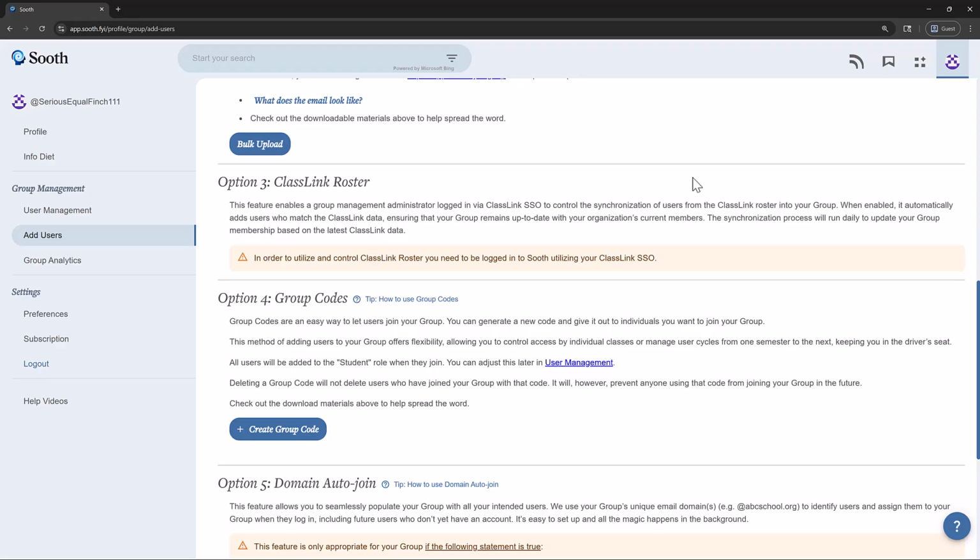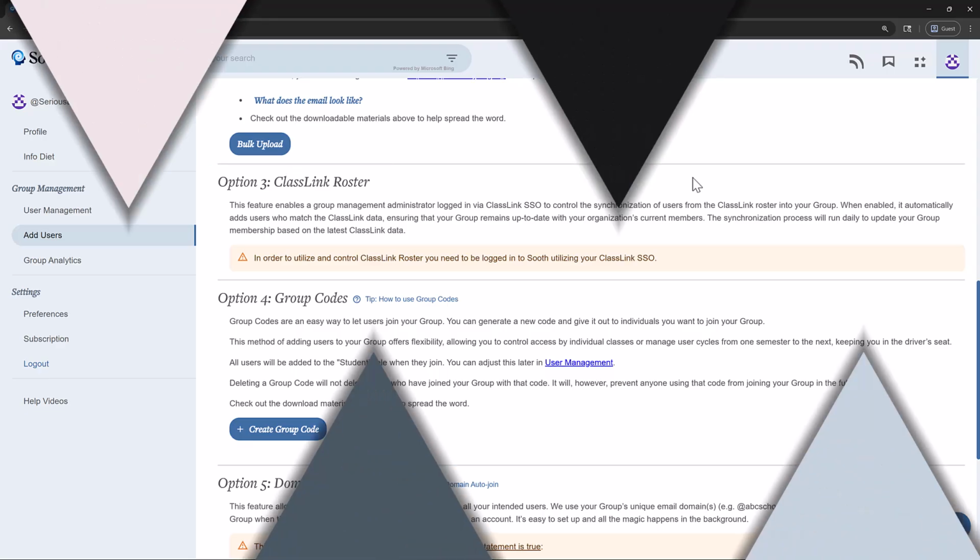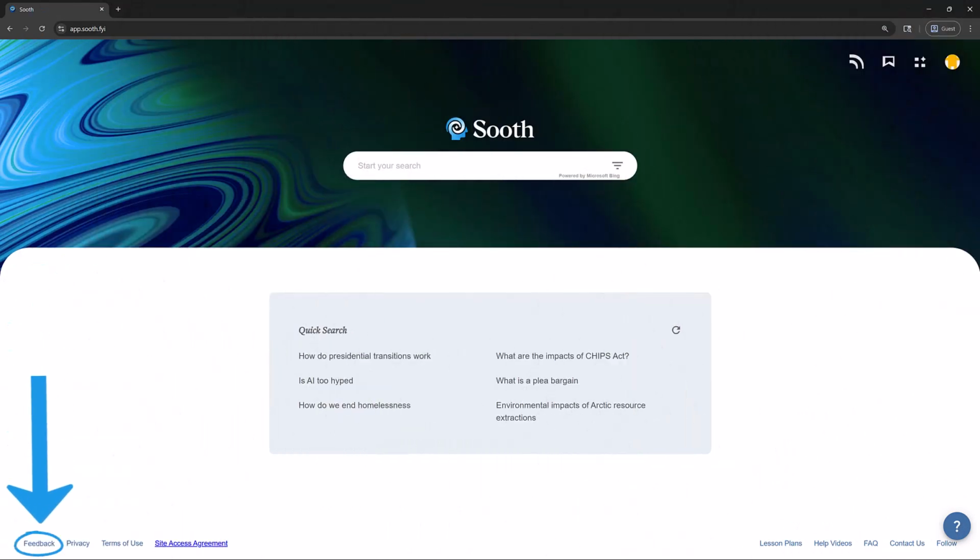Alright folks, that is a step-by-step guide on how to add users to your group by using option 3, ClassLink Roster. Please reach out to us via the feedback button or email us if you have any questions or concerns regarding this option, as we know it might be a bit tricky to set up.